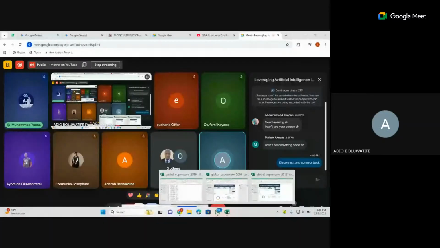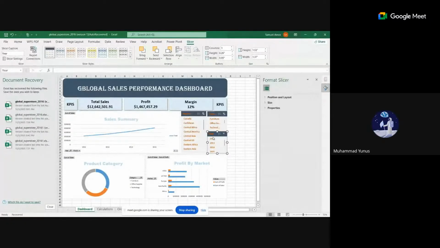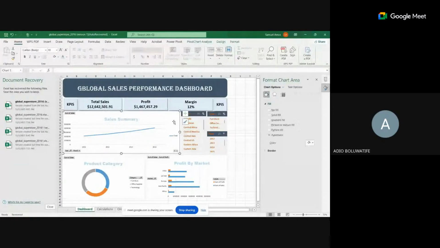So what you do is what you want to filter by. Let me show you now. We are filtering by category. We are filtering by region. We are filtering by year. So it depends on what you want to filter your dashboard with. You get it now? Yes, I understand now. So it depends on what you want to filter it by. So if you want to filter by something else, you can just use that.